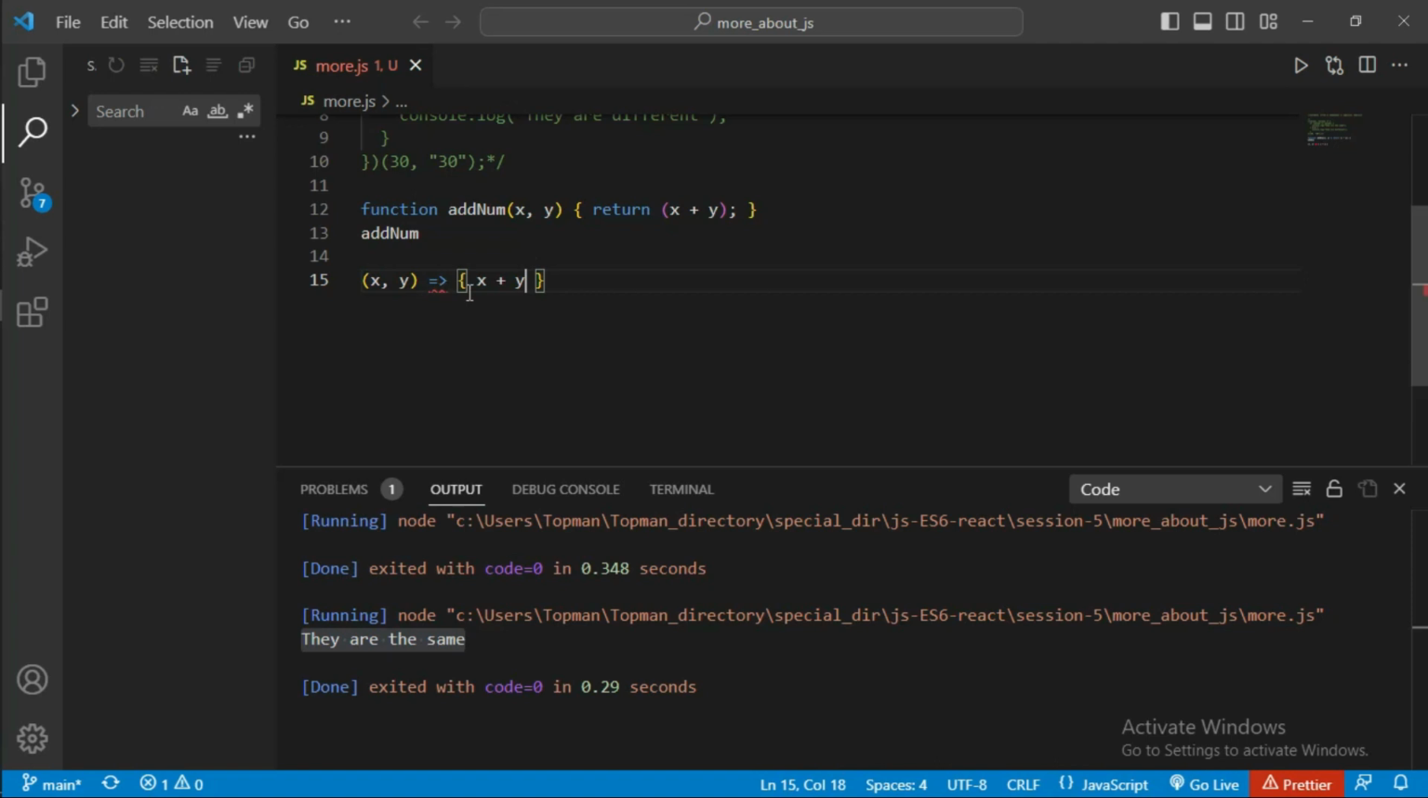Still not working. Somebody help, come to my aid. What is happening here? What is going wrong here? What is happening to my arrow function? Is it trying to not work?